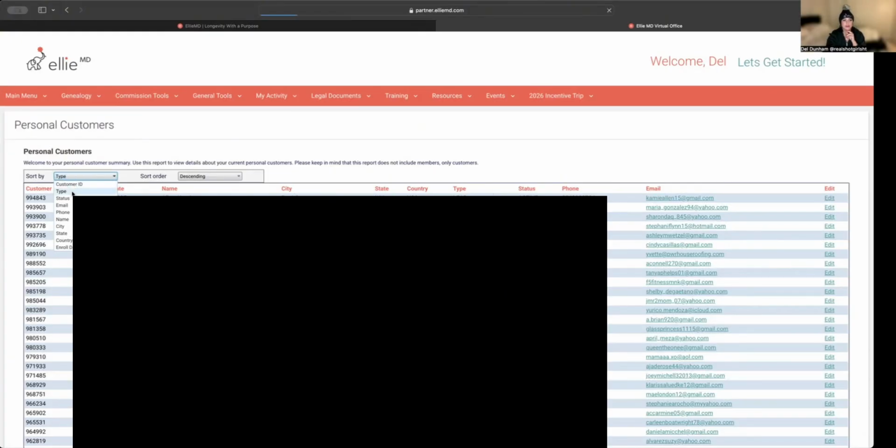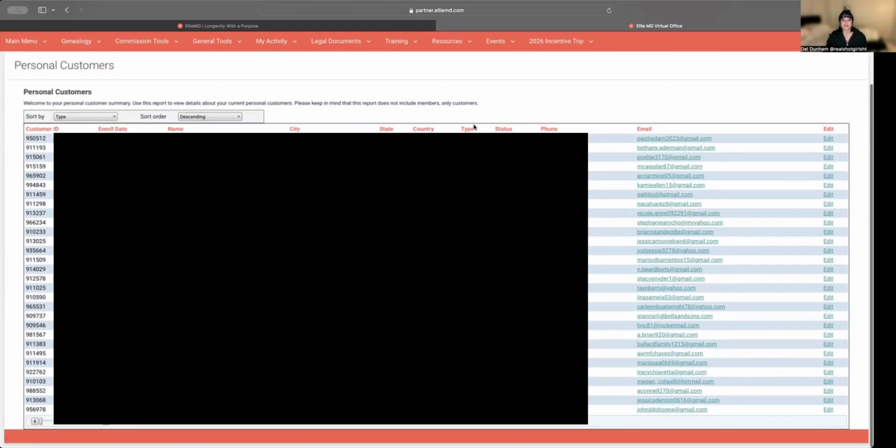So if I want to sort all of the leads together versus all the customers together, these aren't clickable at the top. But you scroll down here and you can slide this bar to go all the way to the last page. Boom, you can see these are all my customers.